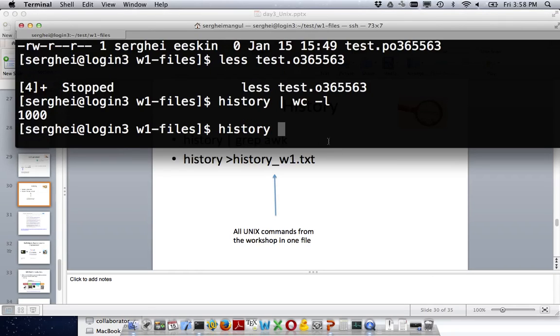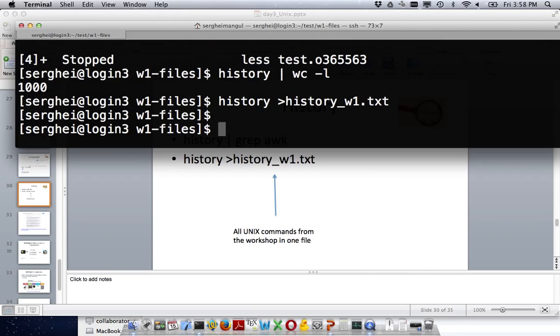Sounds impressive. If you want to save it, I highly recommend doing it. Just save it to a file. Say, for example, history > workshop1.txt. Okay, so do you want to see all the grep commands we did? Grep, and then you should say oak.